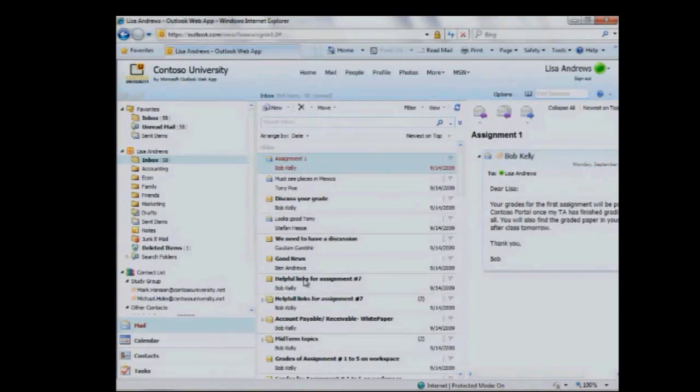So that's a look at Live edu from the student perspective. If you would like to see it from the other end, from how you might administer Live edu and Outlook Live to your students, be sure to check out the IT administration demo. Thanks again for watching.